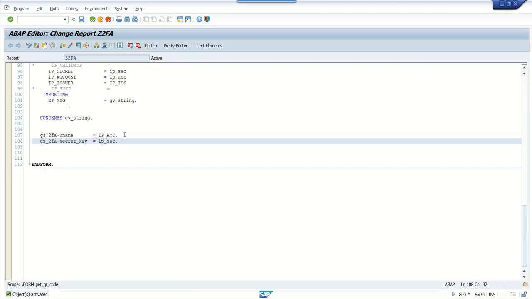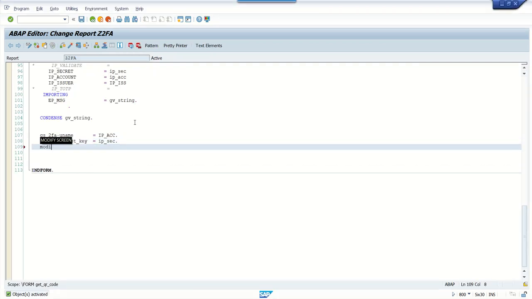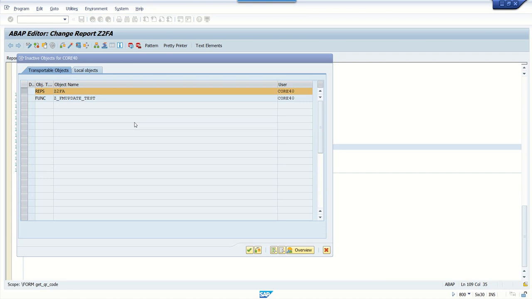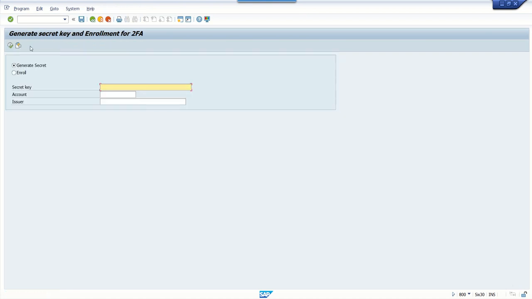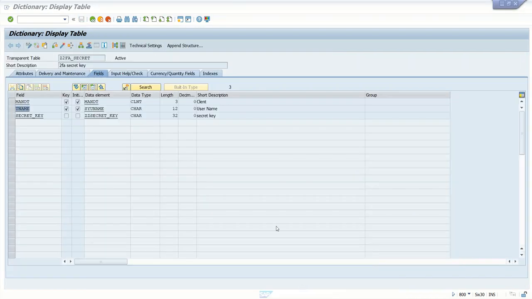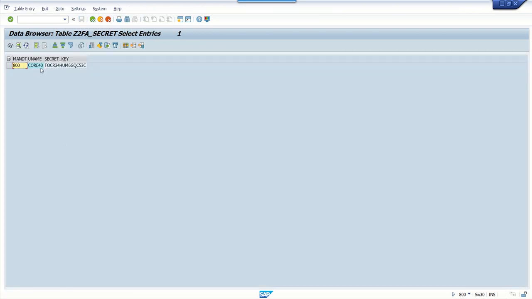So let's test one more time. Here modify Z2FA_SECRET from GS_2FA. Execute. Let me again select the second one. This time I am entering core40 and test. Just execute the URL. You can see the output. Go back to the table and check whether any new record is created or not. Yes, we can see for core40 we have this secret key.